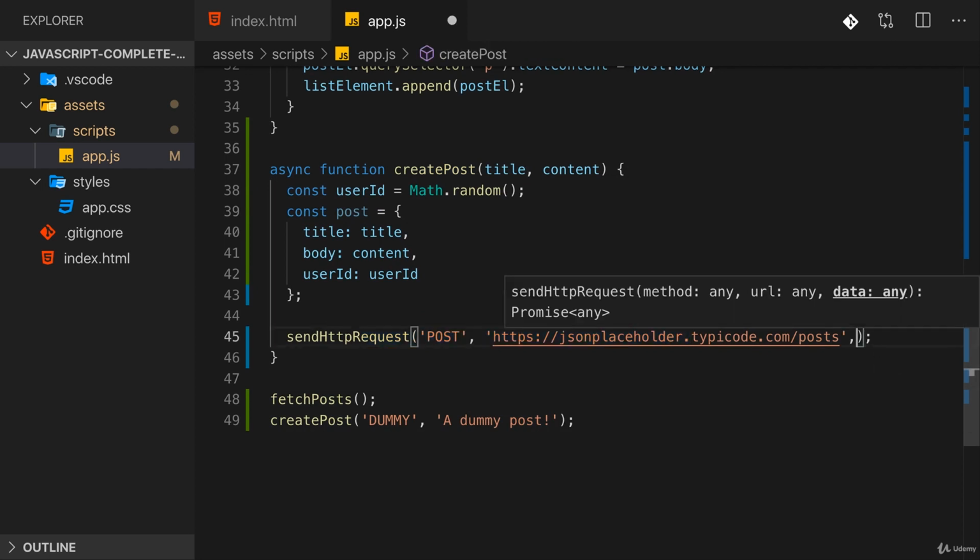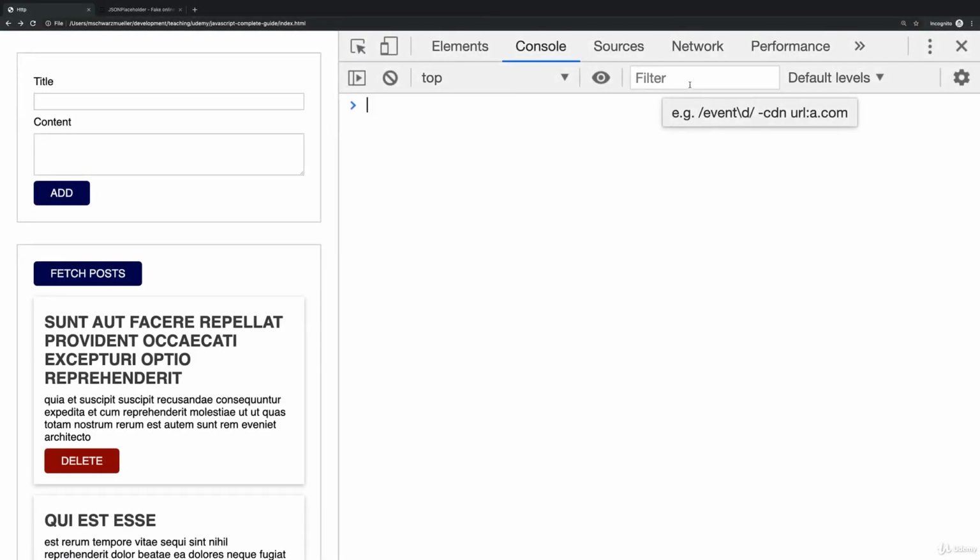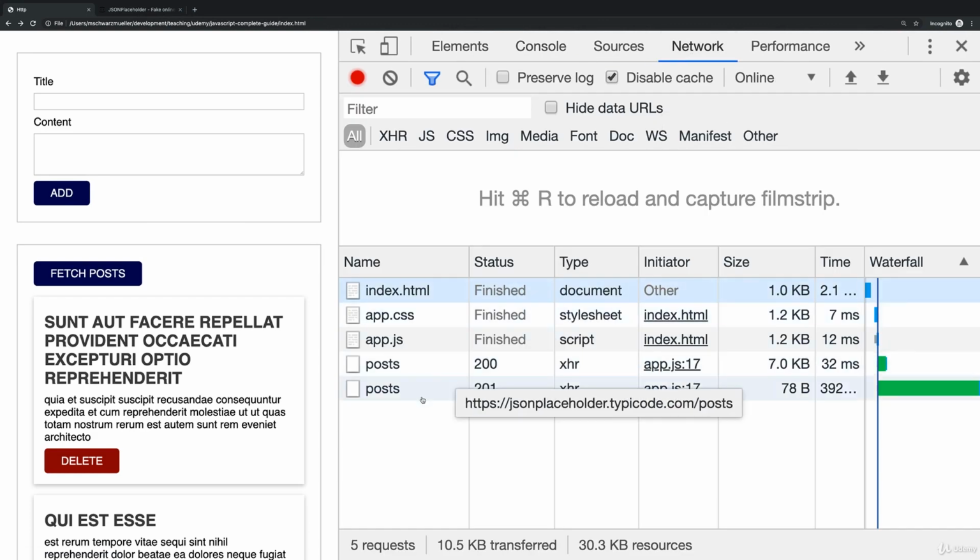So here as the third argument which we just added to the send HTTP request method, we can add post. And inside of the send HTTP request method, this will be converted to JSON and attached to the outgoing request. With that, if we save that and we reload our page here, we don't get an error. Let's check the network tab. And there we see this extra request down there.